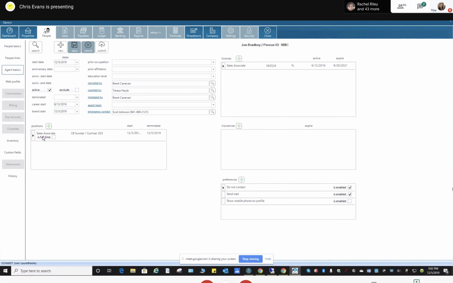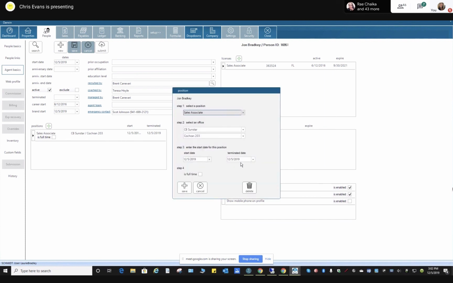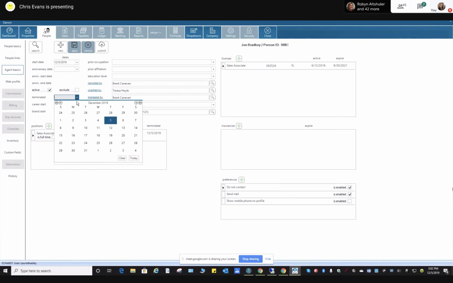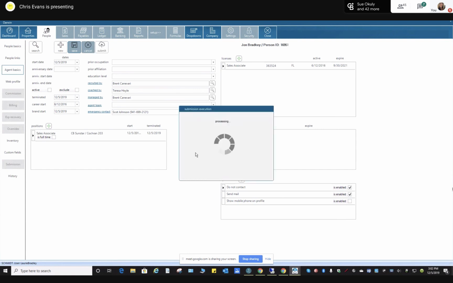Okay, so we went in here under positions, came over here and I added the termination date. Okay, and that was saved. So it's terminated there. Then you're going to come over here at the 12/5/19. It's terminated over there. And you're going to hit save. Then you're going to hit submit.